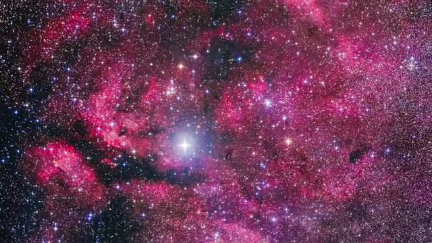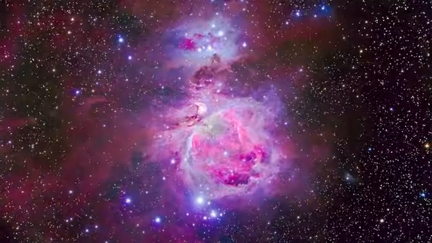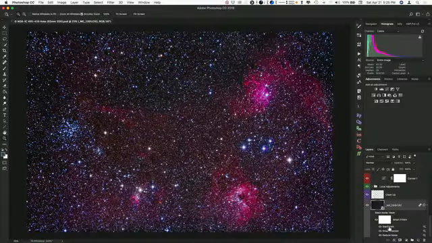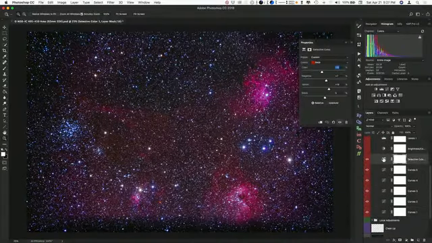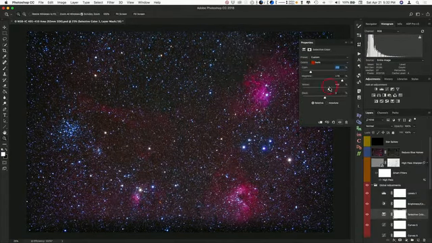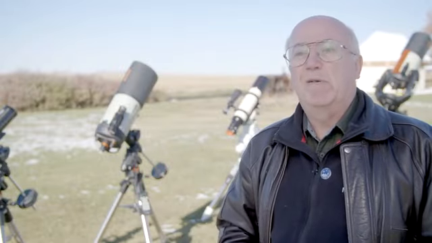Then the final segments are going to be back in the studio for the processing, how to process your deep sky images using a workflow that is strictly Adobe software, from Adobe Camera Raw into Photoshop, without the complexity of things like Deep Sky Stacker and PixInsight. We don't get into that. Do it all with Photoshop.